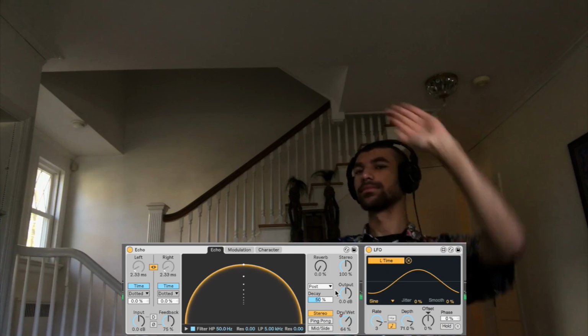So I don't know if you noticed this little part right here, but basically that's the main sound with the echo effect on it, which sounds like this.